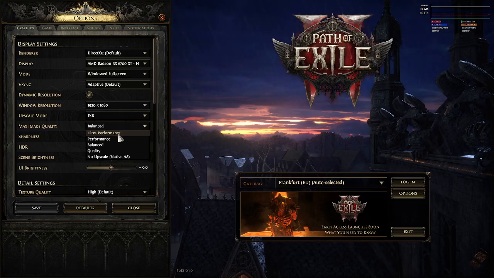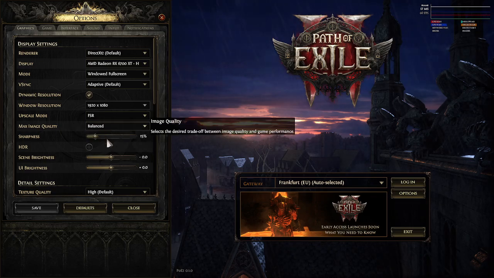either performance or quality. It also depends on your hardware, whether it's good or not. If it's good, you can put it on performance or even ultra performance. And if it's kind of worse, you can put it on balanced or even quality. And if your device is the best one, top-notch GPU, then you can put it on no upscale, and it should work like the best quality it possibly can. But I will put it on balanced in my case. It depends on you.